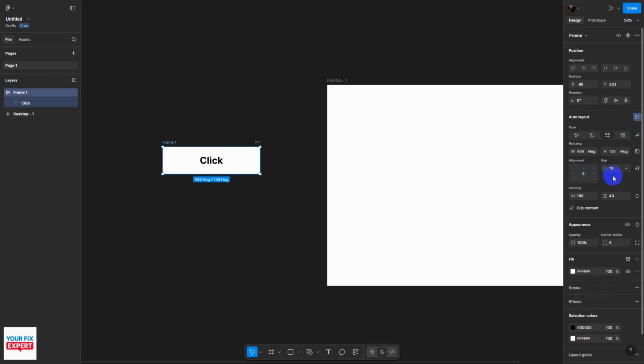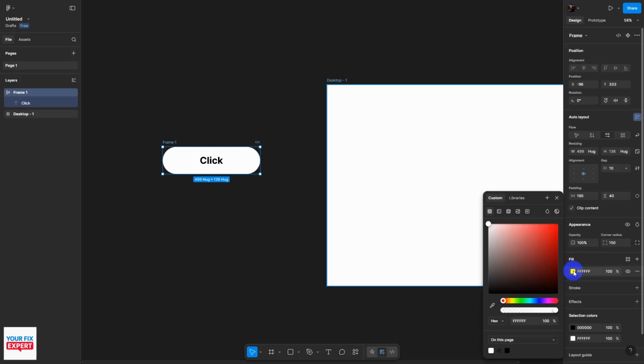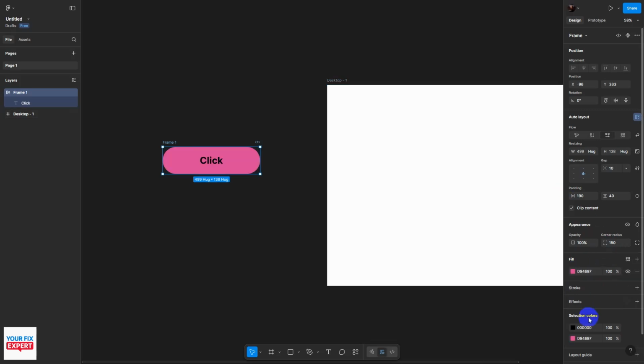But I think all that I want to do is make my corners rounded. So we'll just go here to appearance and change that. And then we're going to change the color of our button. All right, so if we're happy with our button from here, we can continue. So we want to come up to frame and click create component.